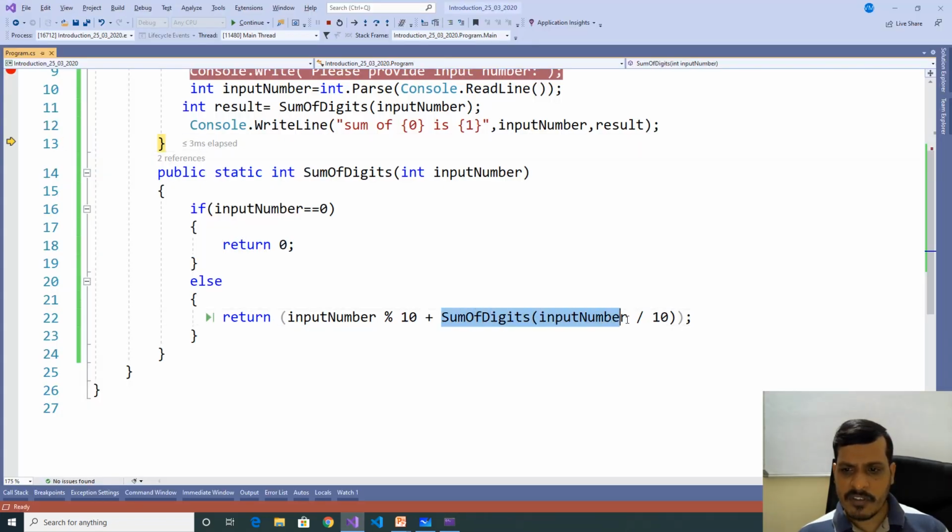Here SumOfDigits function is calling itself. So this function is called recursive function.